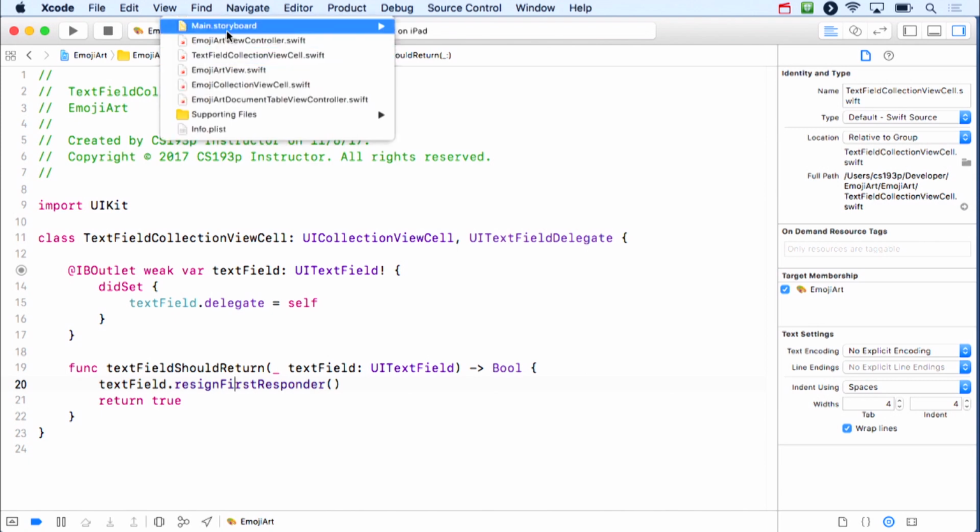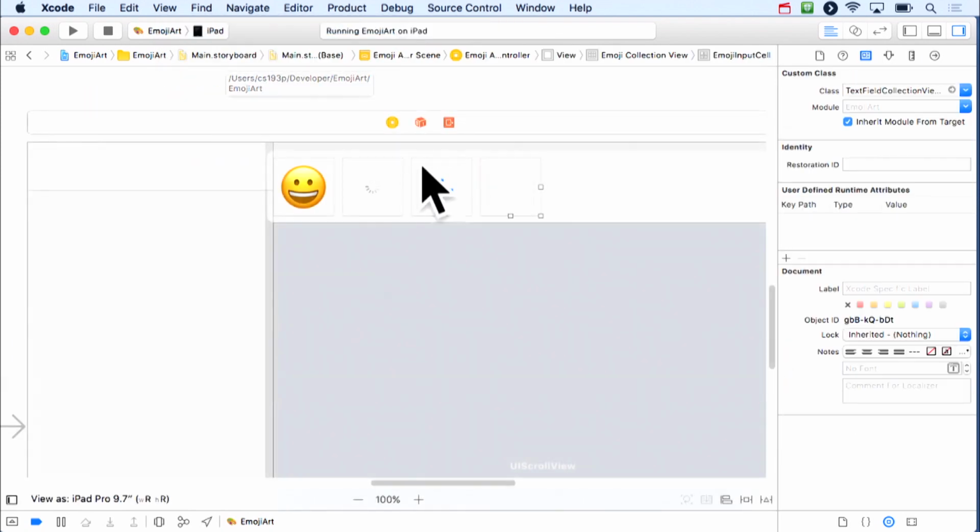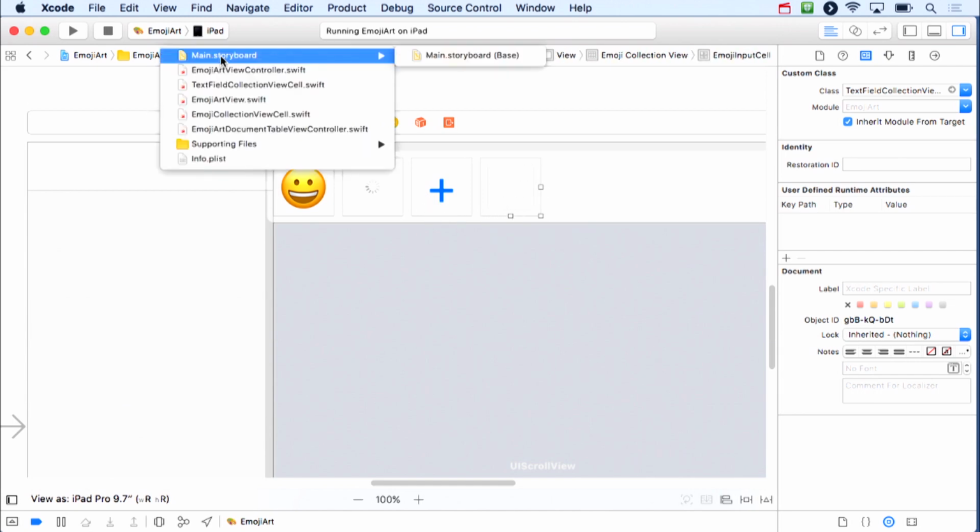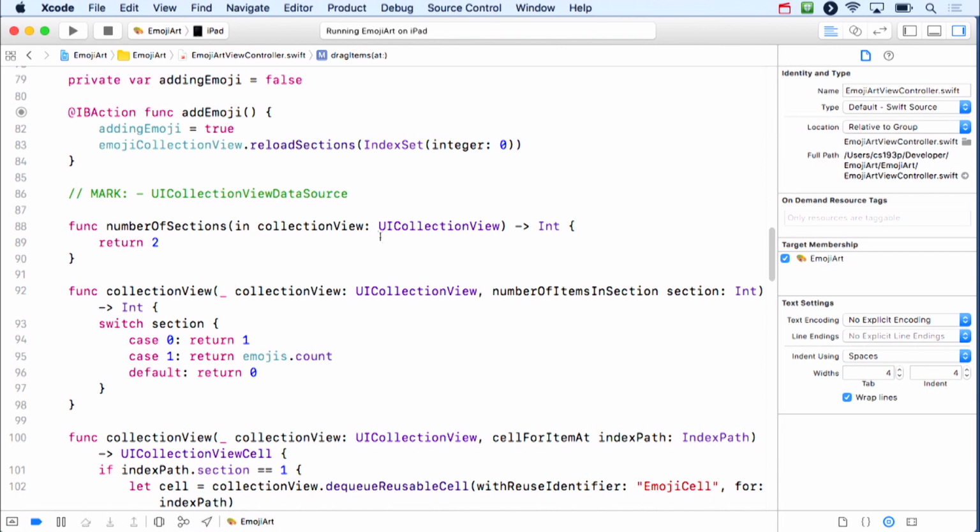Now, remember that I have these two cells right here, the emoji button one and then the input cell right there. So now let's go back to our Emoji Art controller code and look at how I put this in the UI. Well, first of all, that little plus button uses target action to send this message to my controller. Notice it's sending it directly to the controller. If I had multiple of those plus buttons, they'd all be sending this message. But luckily I only have one, so this is perfectly fine.